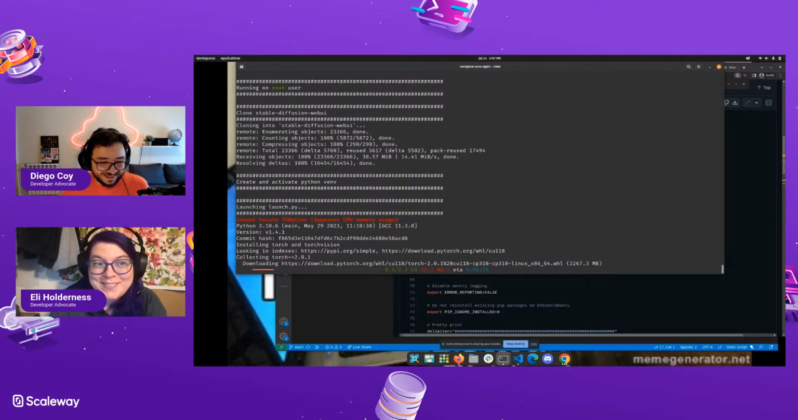So we are again downloading. Third time's the charm. The good thing is that we have 2.5 gigs of throughput on the instance, so it doesn't take longer than it should. So this is PyTorch, and it's quite big. Yeah. Not sure why.